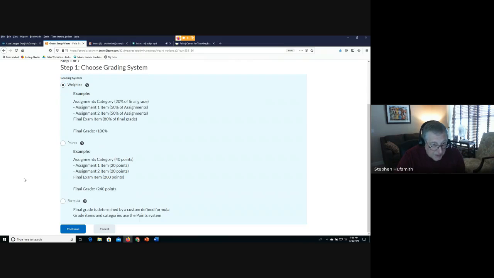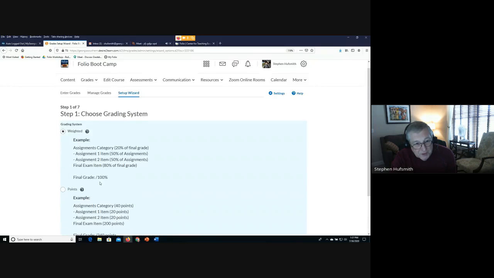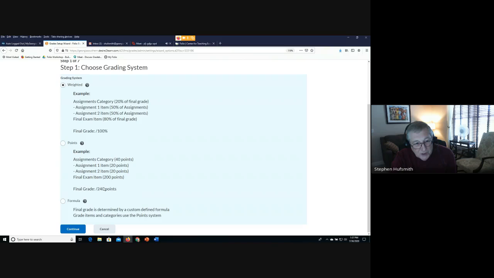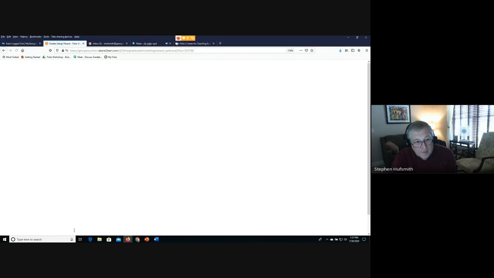This formula option is a much more complicated procedure. If you're able to figure out a different formula for how you're going to grade things, different from either of these 2 options, I don't know of any faculty that have actually used that yet, but that's something we could talk about down the road if you really prefer that. But these are the 2 most common ones. So I'm going to select weighted.